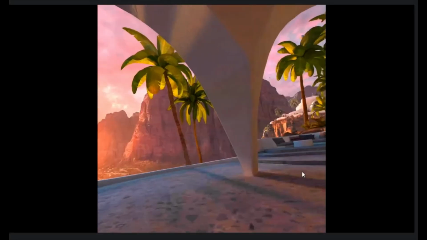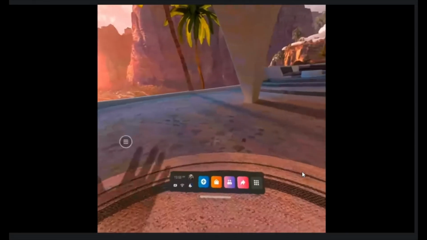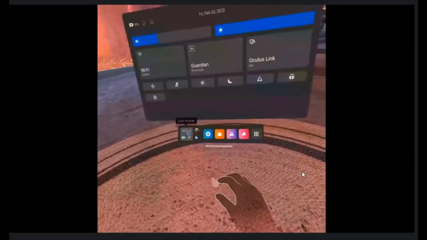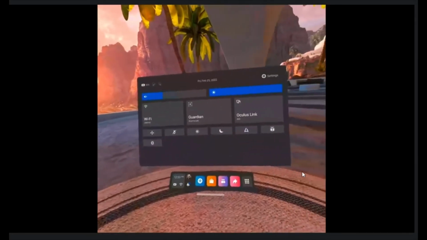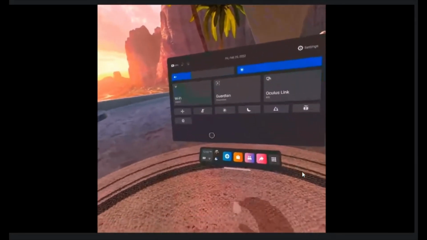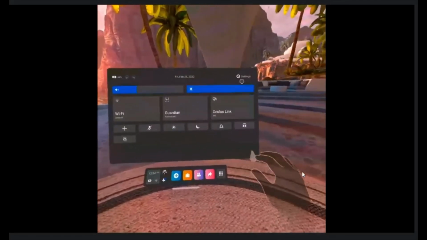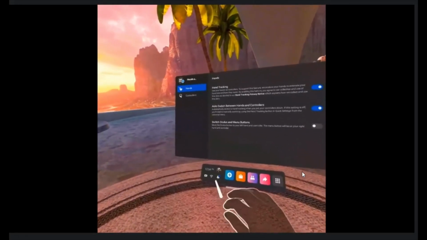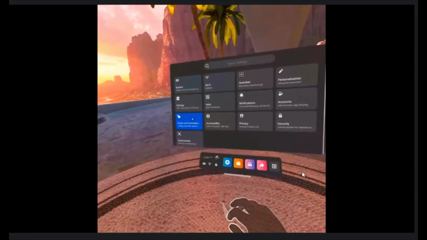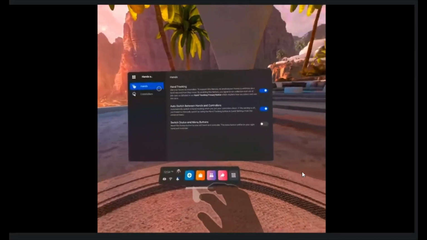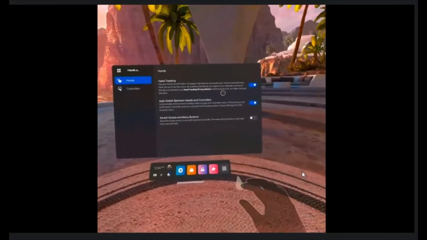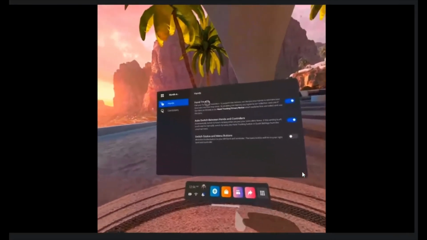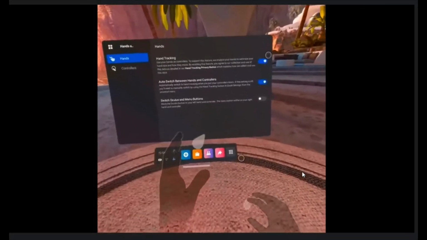Alright, so once you're in your headset, I have hand tracking enabled. I'm going to show you how to do that. If you go to the top right, click settings, and then there is a category in here called hands and controllers. You'll want to enable hand tracking here, and also the auto switch, so in case you grab a remote, it'll switch to the remote. But once that's all set up, your hand tracking is enabled.